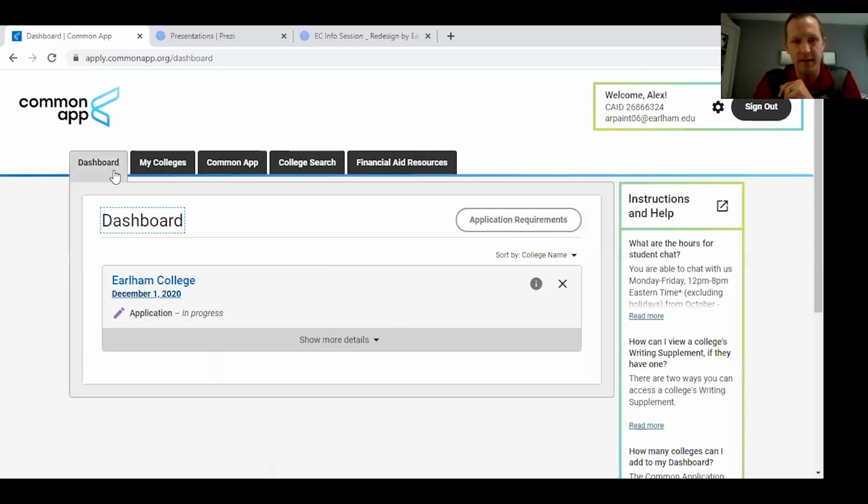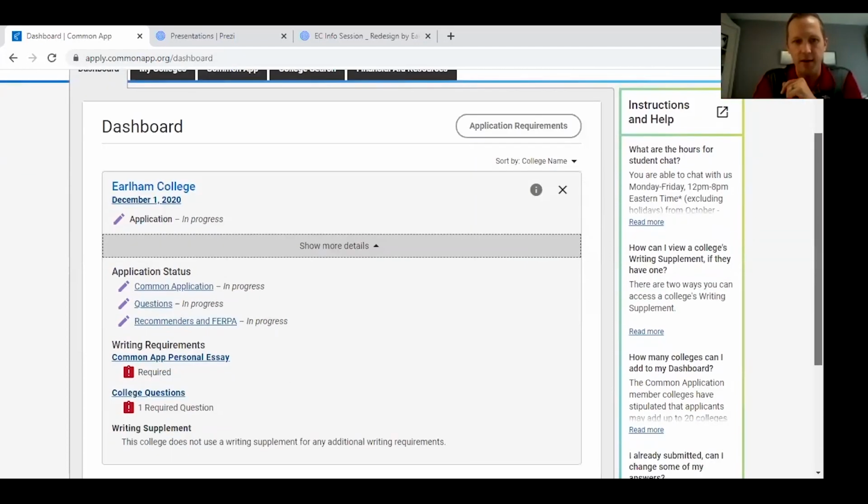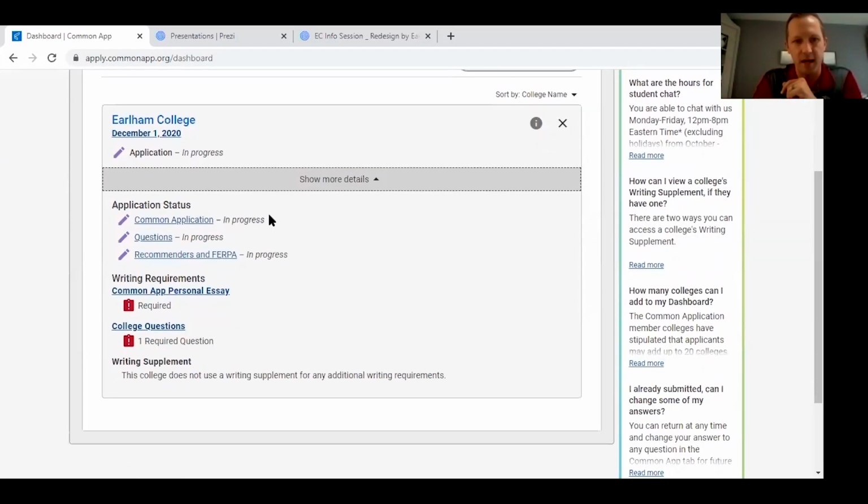So if we go back here to the dashboard and we show the details, you're going to want to start at the very top, the common application part, and then you're going to start with the questions and the recommenders. As you click on each one of these options, it'll show you all the different subsections, which, if it's finished, will say complete here or complete here. Obviously, we haven't completed any of these. And then at that point, you can look at the subsection, see if it has that green check mark, and then you can go from there.